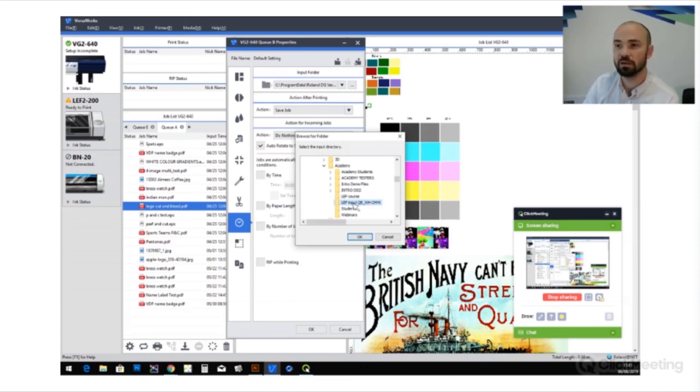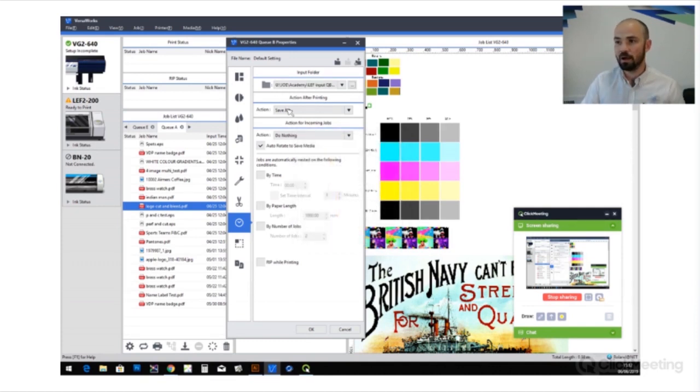So basically any folder that you create on a shared drive that you can access from the computer that's running your machine, you can choose as an input folder. So if I choose that one, it's a slightly different folder, but it doesn't matter. I'll just choose that for this example.